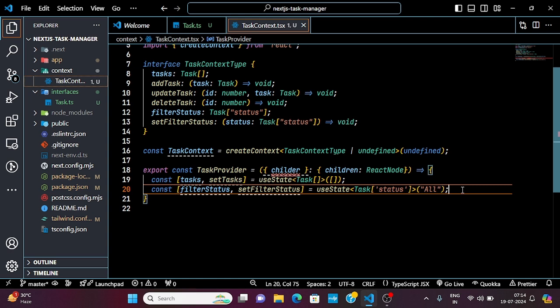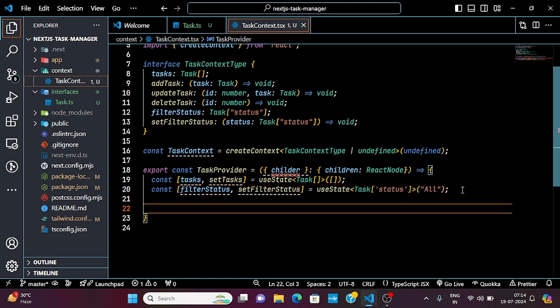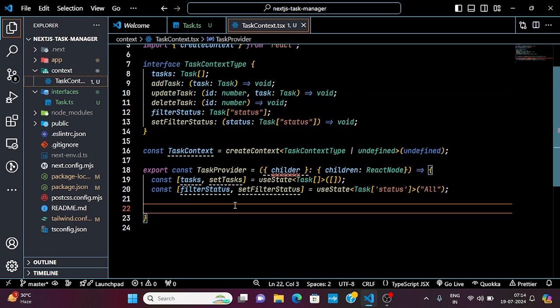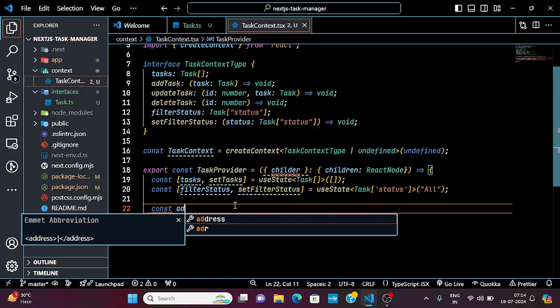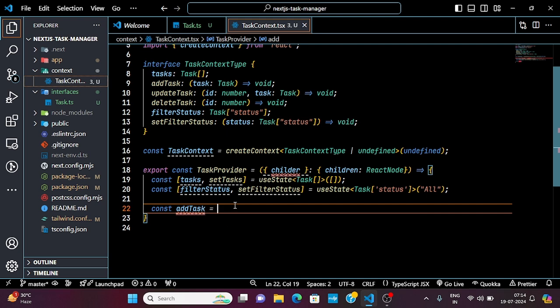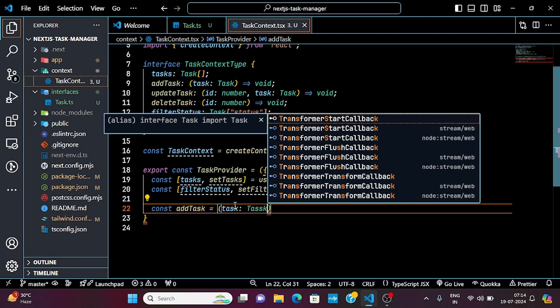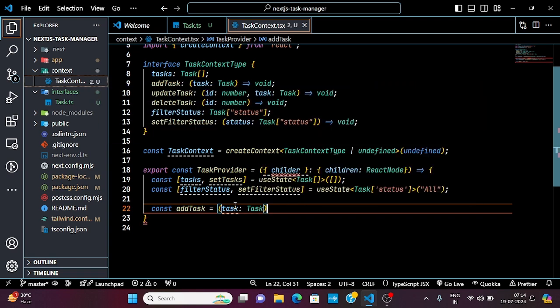Now I will create three functions for creating tasks, updating tasks, and deleting tasks. You can see it will accept addTask, updateTask, and deleteTask. First, let's define our addTask function. For that I will add const addTask is equal to, and it will take a task as an argument, whose type will be Task.